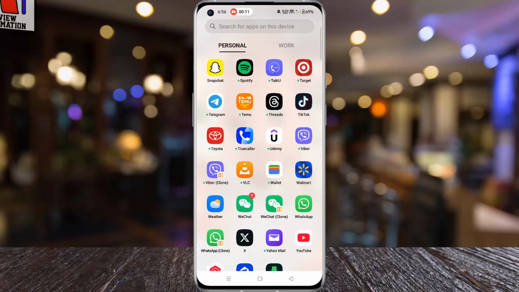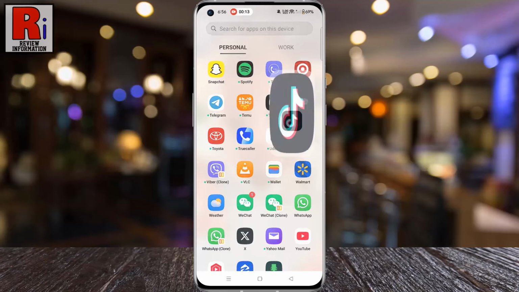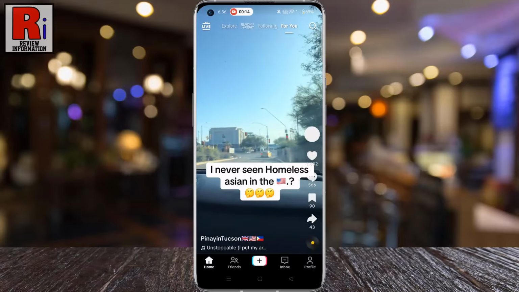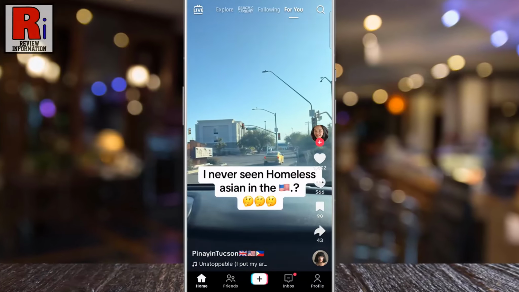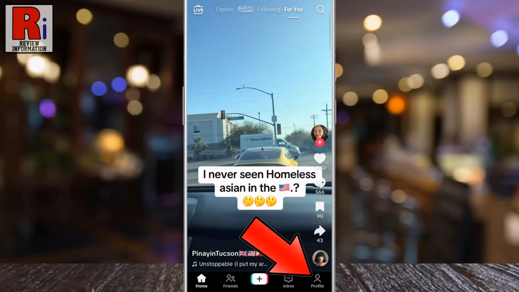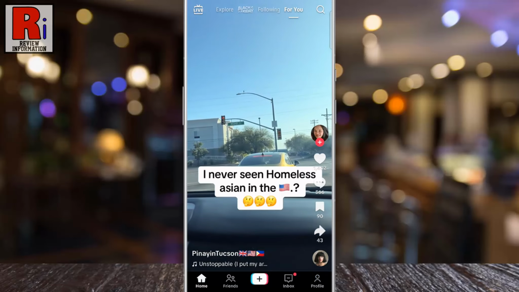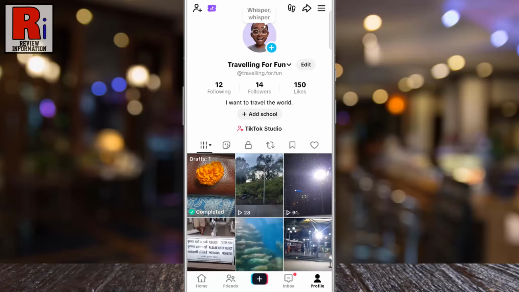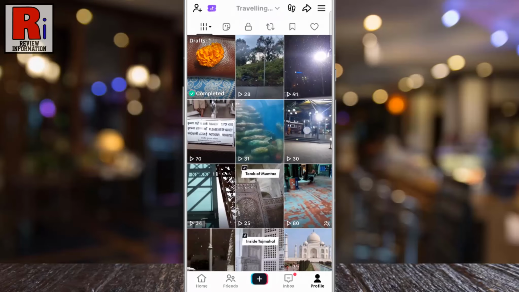To begin, open the TikTok app on your phone. Log into your TikTok account, if you haven't already. Now go to your profile from the bottom right corner. Next, find the video you want to make private. Then tap on it to open.